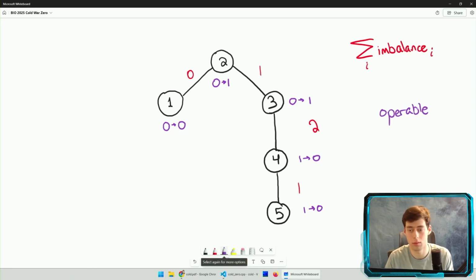If you can perform an operation on it, if you can perform a swap that improves its imbalance, that reduces its imbalance, so it's ready to be flipped. So in this configuration here, do we have any edges, for example, that are operable?